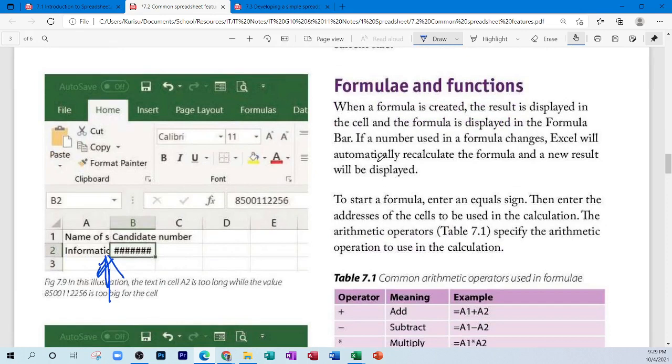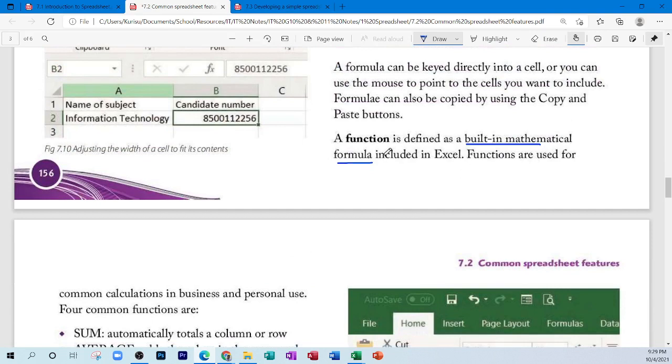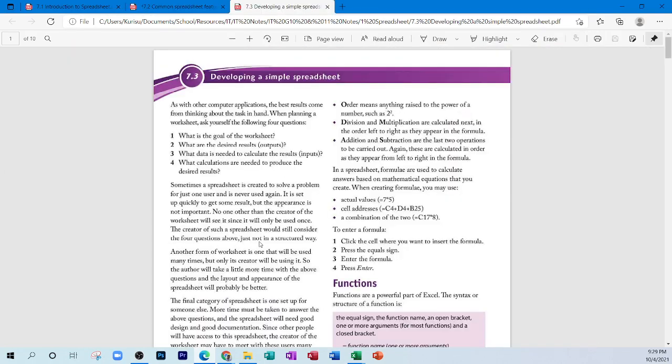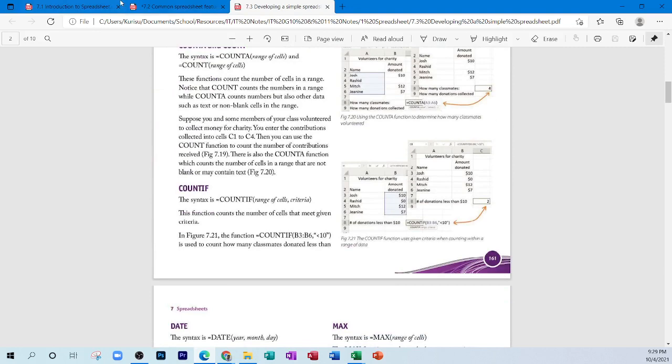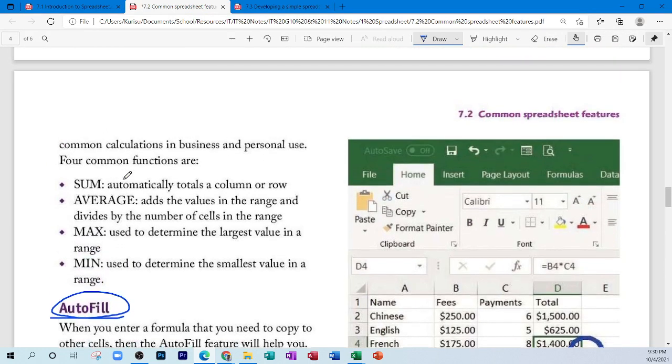All right, so we also learned what is a formula. A formula is where we basically make an equation. You are making some form of calculations, you're going to use operators, whereas a function is a built-in formula, a built-in equation. In this chapter, we're going to be looking at a lot more functions. We looked at autofill. What is autofill? What is it basically used for?